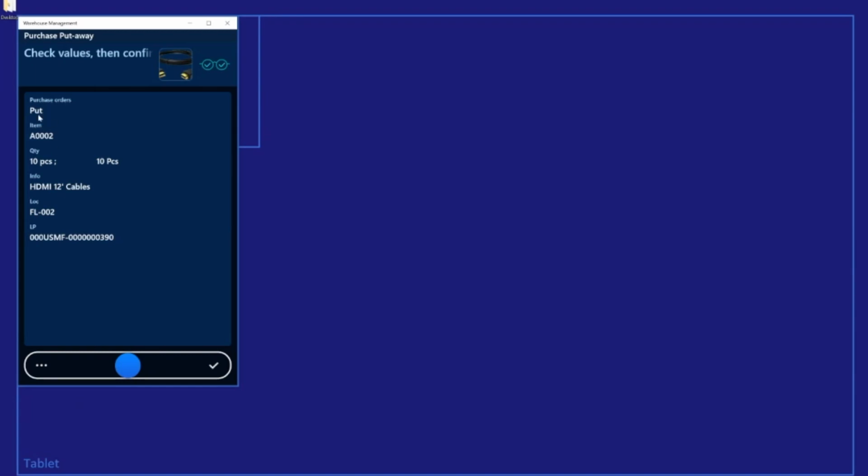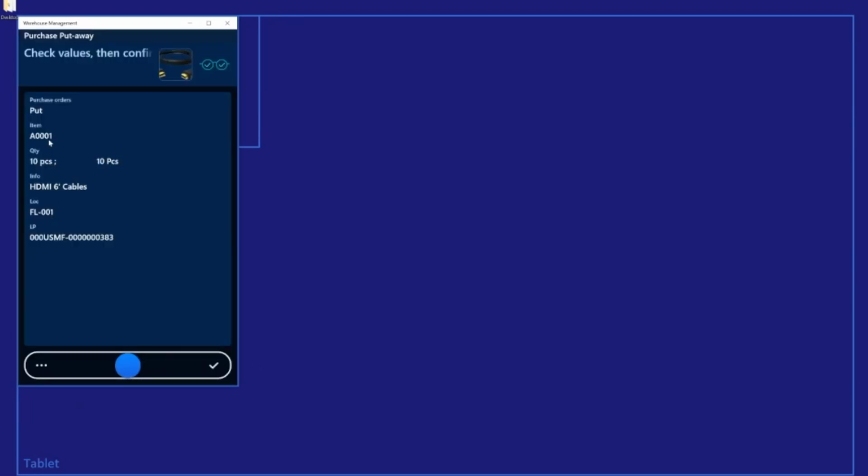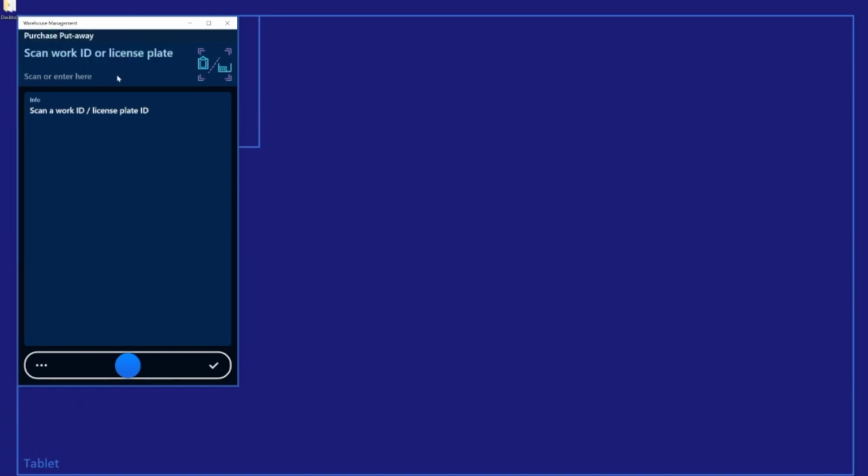And then it's going to say, okay, go take that first item, A002, to this location. Okay, I'll go drop that off there. And then go drop this second item, or the other item, at this location with this target license plate. Okay. And again, we have that work completed. So we've done a standard outbound sales order flow and a standard purchase order inbound flow.